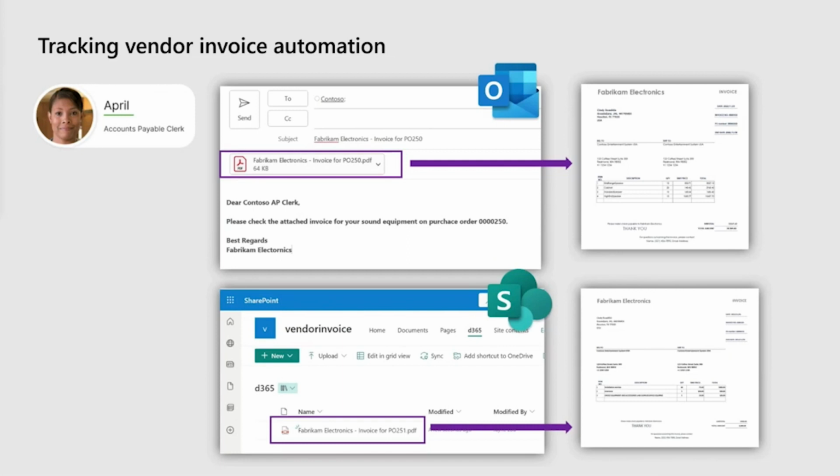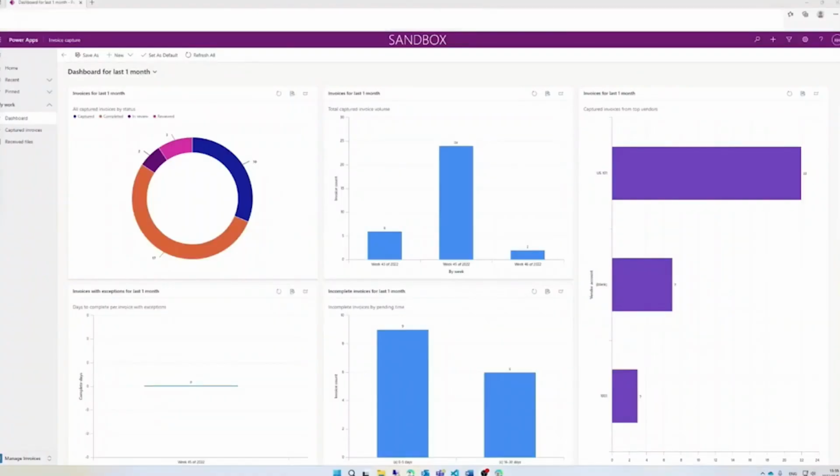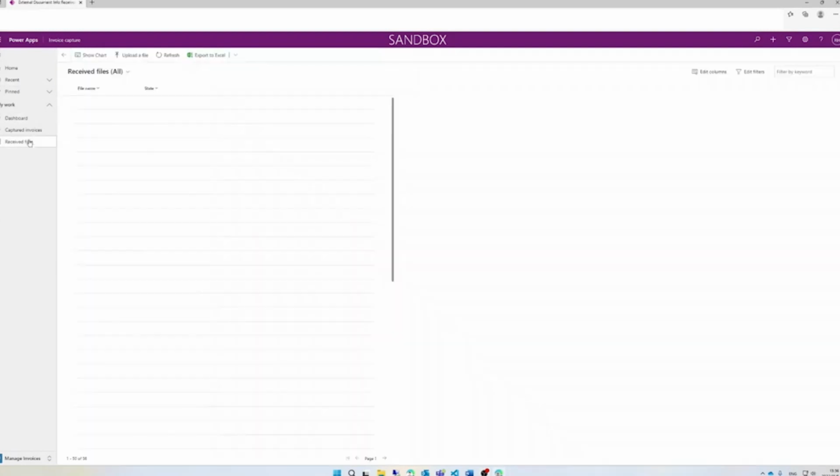April, the AP clerk from Contoso, needs to check and process the incoming invoices. Let's see how she works in invoice capture and Dynamics 365 Finance. When the invoice arrives at the company's inbox, what happens under the hood is that the invoice document will be picked up by an automatic flow and fed into an industry-leading AI model for recognition, which is developed by Microsoft. In invoice capture, April can first check the received invoice documents under My Work, Received Files.